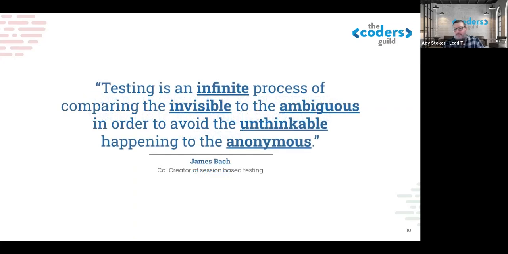Now, this is my favourite by James Bach. He's quite famous in the software testing community, has been around and doing it since the 90s. And he said, testing is an infinite process of comparing the invisible to the ambiguous in order to avoid the unthinkable happening to the anonymous. And it's important to think about the words that are underlined in this sentence.